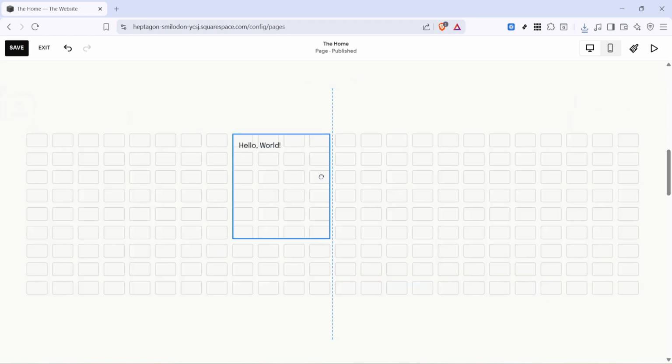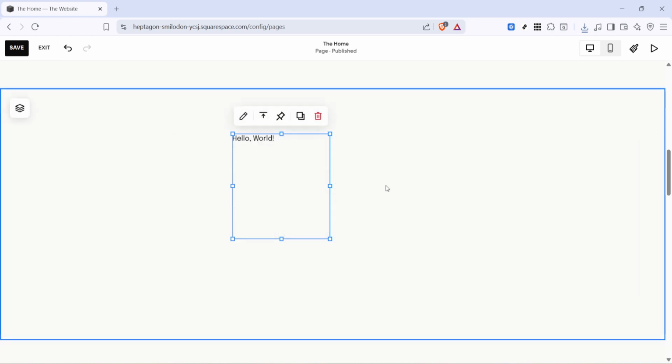A code block is useful when you want to insert custom HTML, and in this case, that's what allows you to create a table structure manually. This is especially helpful if you need more control over formatting than a standard text block can provide.